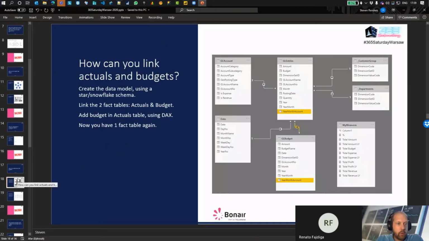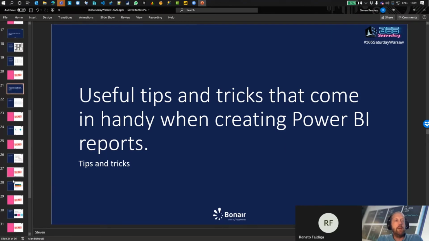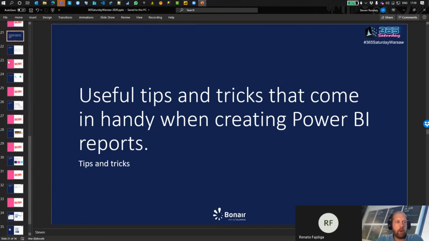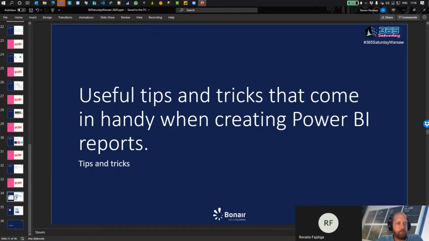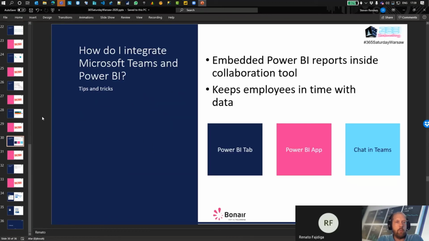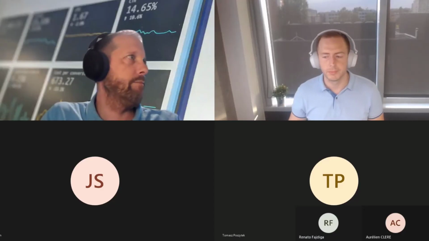I have some extra topics I want to show you, some useful tips and tricks, but I'm going to keep them for the end of this session because these are some nice to know features. I think it would be more interesting for Renato to also cover some topics, for example, how to integrate Power BI with Teams and with Power Apps. So if it is okay, I will give the screen now to Renato, and then if we have some time left at the end, I can show some tips and tricks.